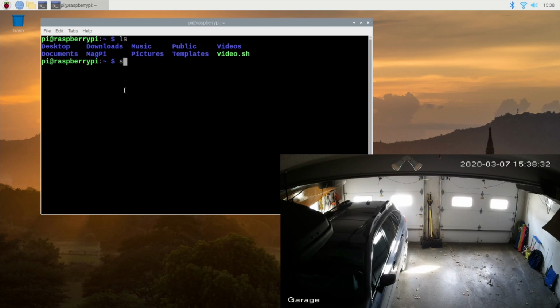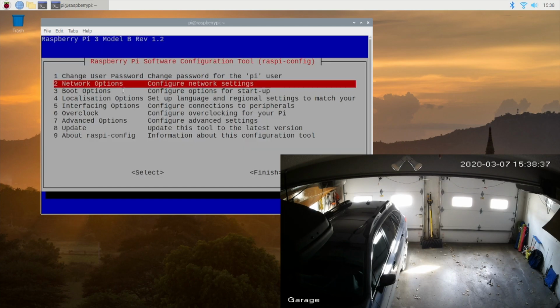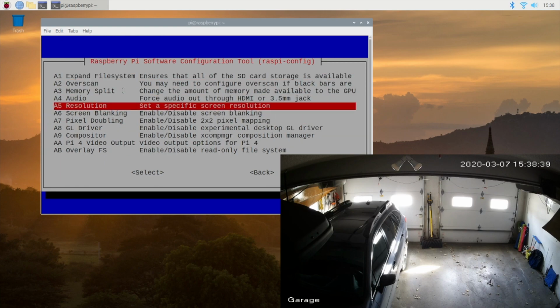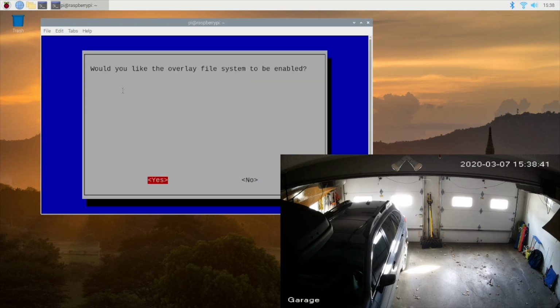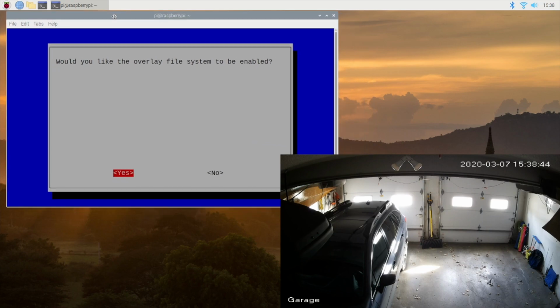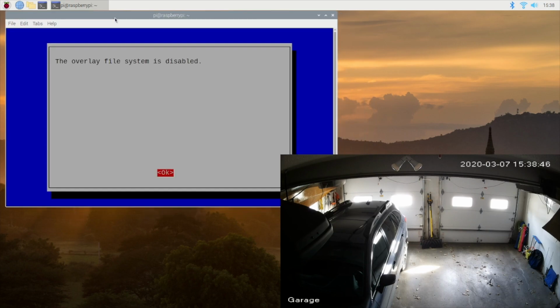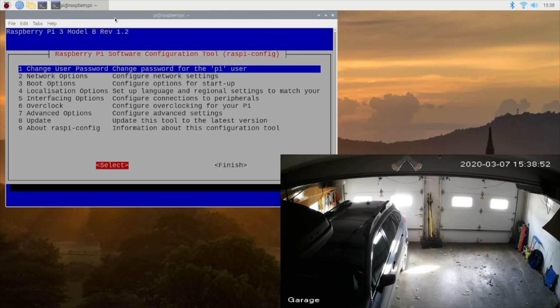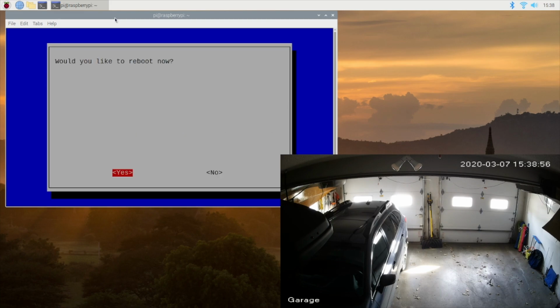So that can be done through the GUI system, or you can also do it on the command line. So you can type sudo raspi-config, and then you can go down to advanced options, and then down to overlay FS, and it says, would you like the overlay file system be enabled? I'll say no, and it says it's disabled, and it says boot partition is read-only. Now I can go to finish. It's asking if I want to reboot. I'll say yes.